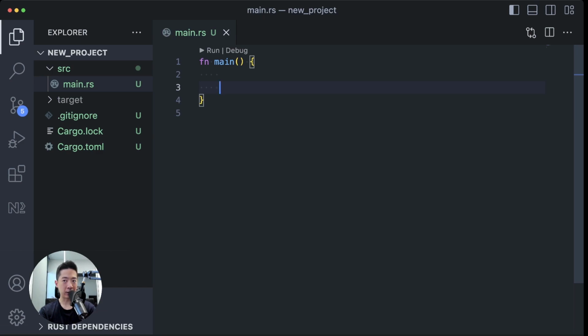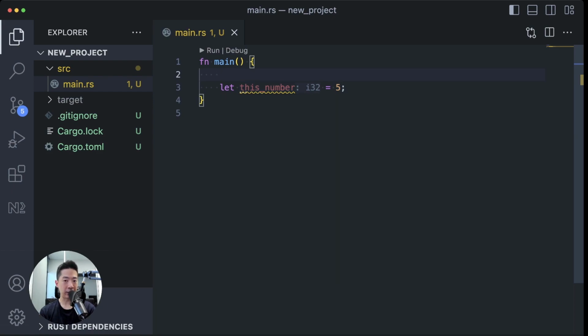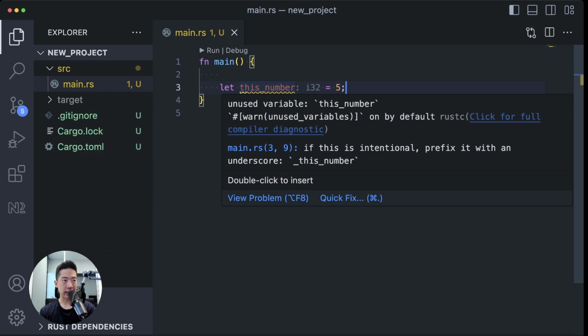Think of integer types as basically a number. For example, we can say let this number equals 5. Save that. You can see that VS Code has automatically inferred that this is an integer, i32. You can see this grayed out portion here. So this is an integer data type, a number without any decimal points. And that i in the i32 represents that this integer is signed.